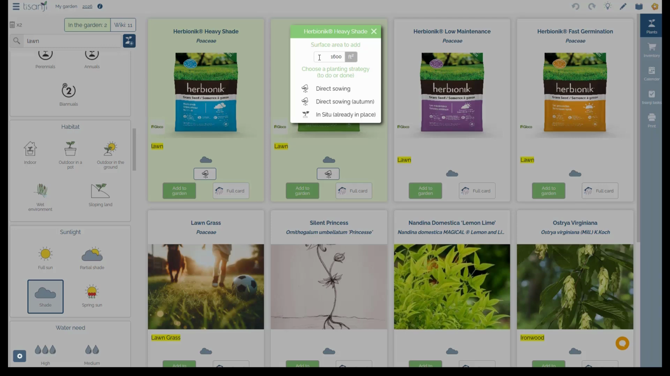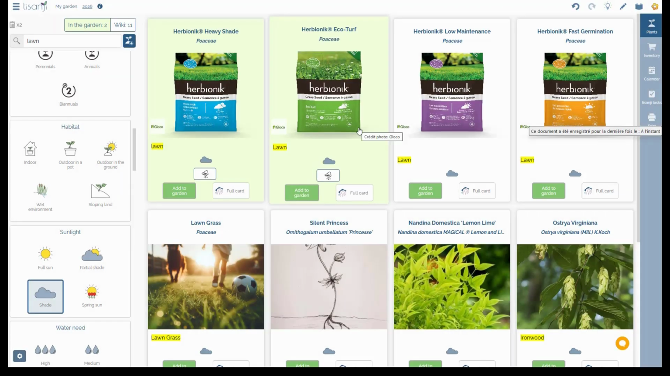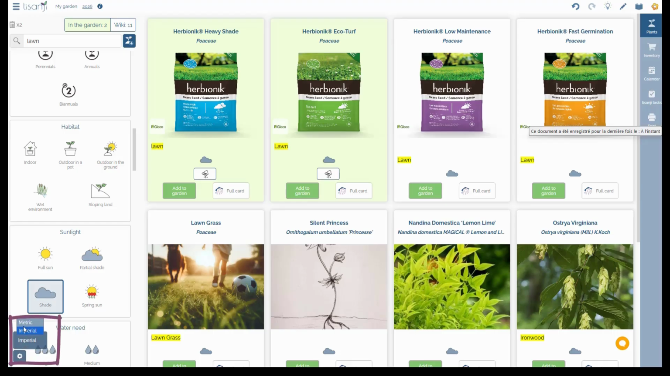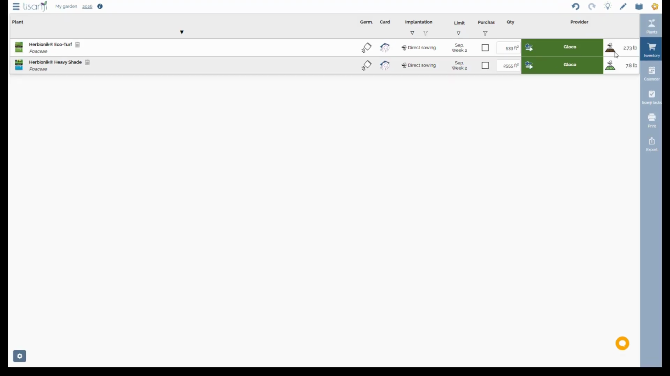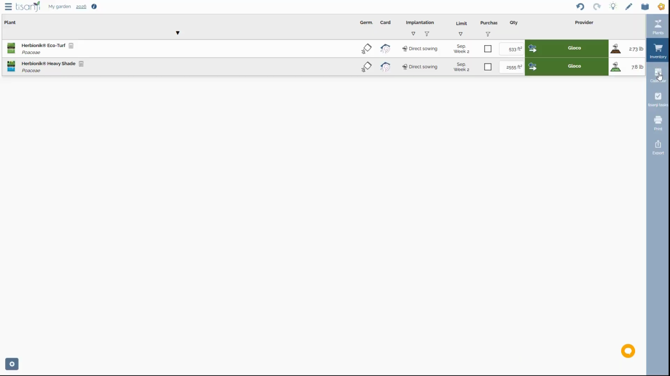For example, here, 1,600 square feet. Note that you can change the unit system in the gear icon at the bottom left of the screen. I can check my inventory. Everything is there. I even have my calendar.